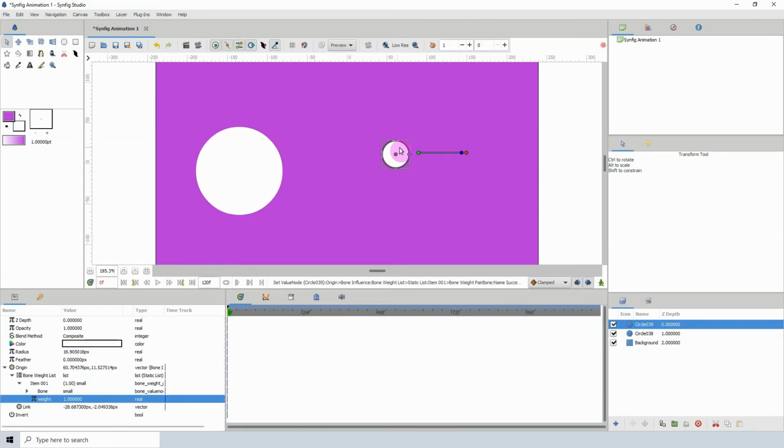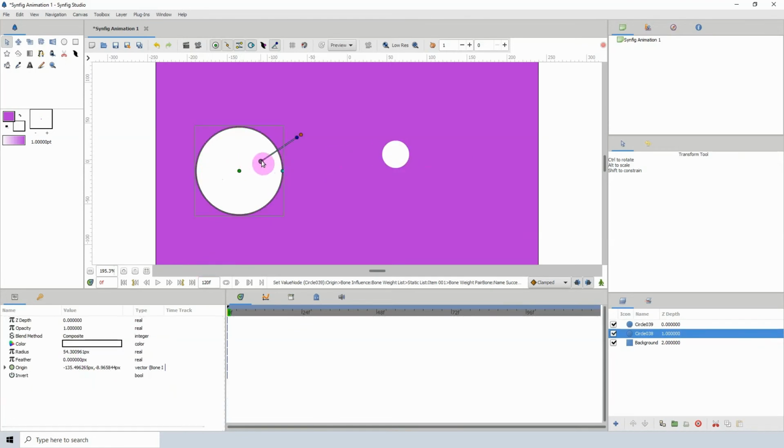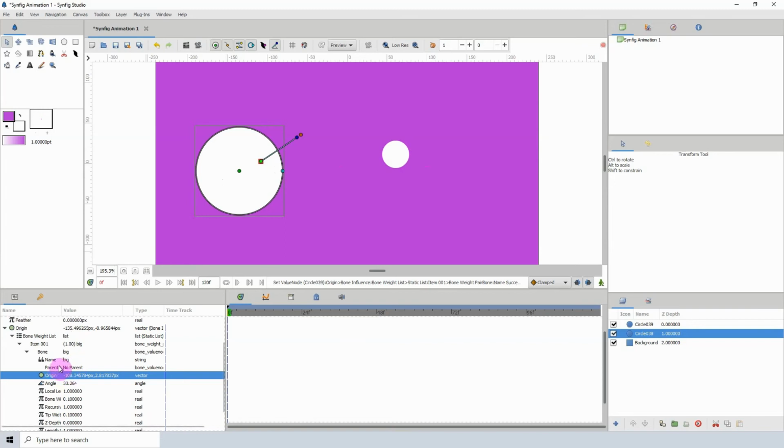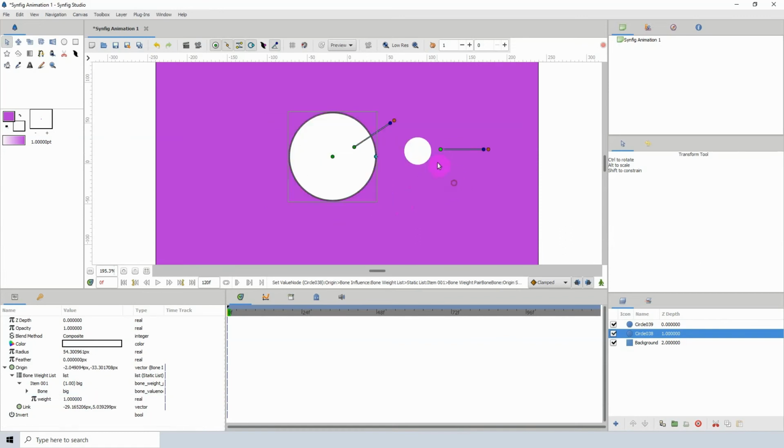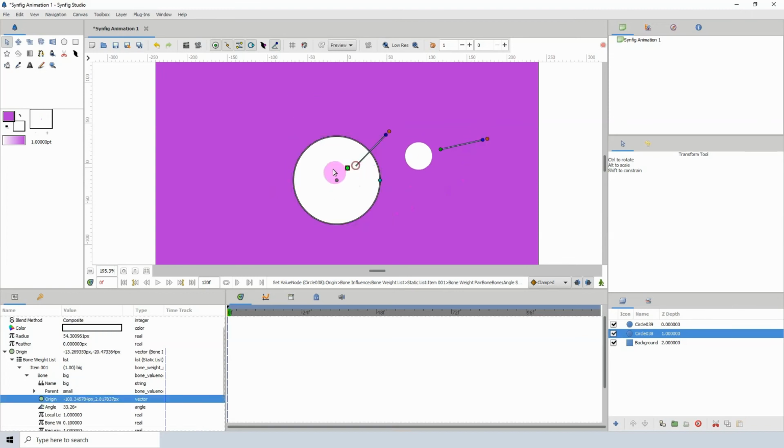And now I'm going to click on this one, and where it says parent, I'm gonna change this to small. So it is now being influenced by the smaller bone here. And we can see that it's now controlling it. And this one can also still move independently.